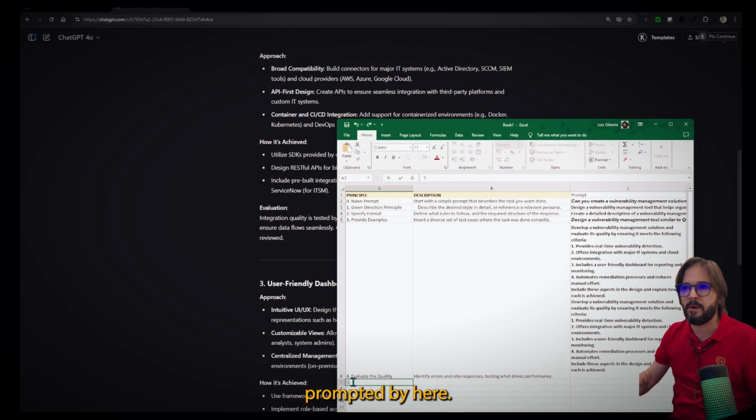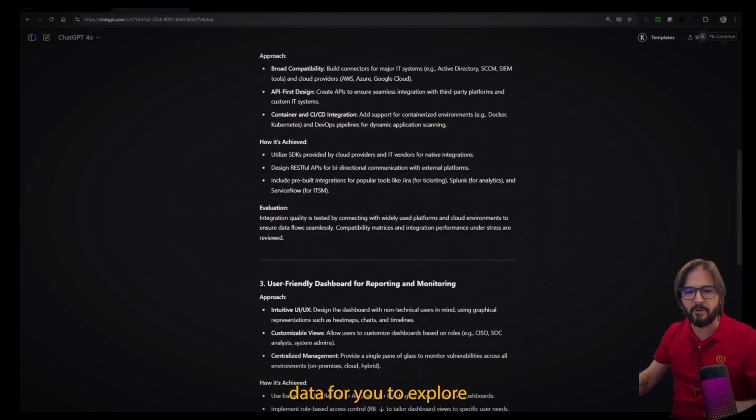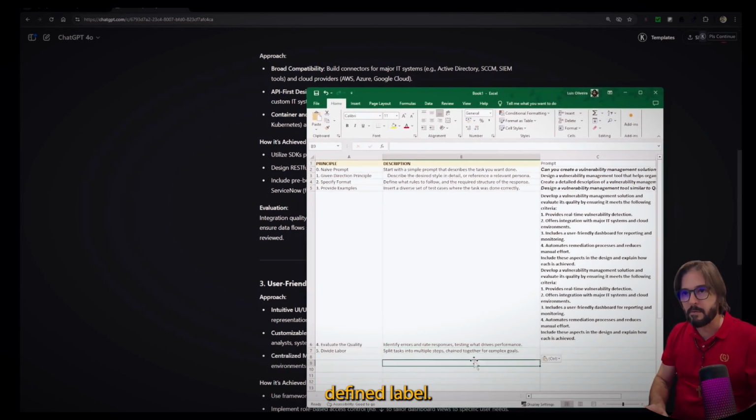I already pasted the prompt right here. And as you could see, the response is so big that it creates a lot more data for you to explore when you build your own vulnerability management tool, right? So let's go ahead and work on the 5th, which would be the 6th, right? Because if we start with the naive prompt being 0, this could be the 6th, but let's call it 5. Let's number it 5, and it's going to be divide labor, right?